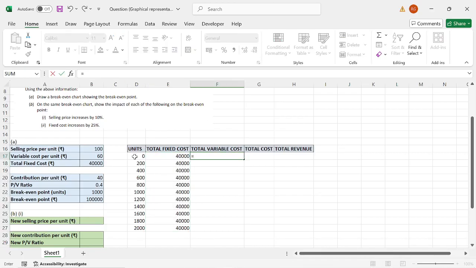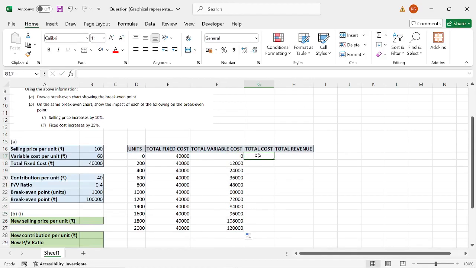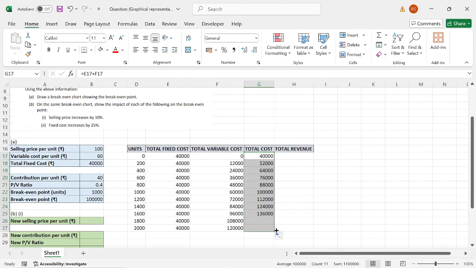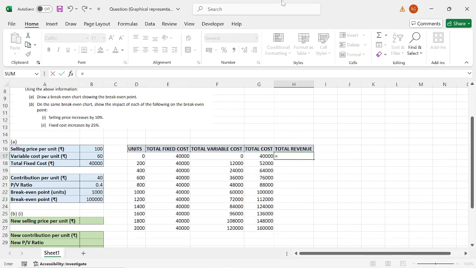Total variable cost is number of units multiplied by variable cost per unit. So I'm going to fix variable cost per unit again by adding a dollar sign. Total cost here is total fixed cost plus total variable cost. So now I get total cost. Finally, total revenue is number of units multiplied by selling price per unit, and I'm going to fix selling price per unit by adding a dollar sign.